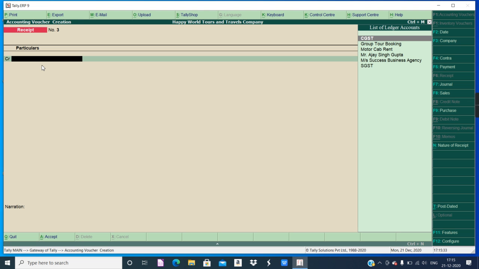The third transaction is about paying 20,000 for website development. Happy World Tours and Travel have a website. The website was created by a company in Karnataka, MS Soft Corner India Limited. Happy World Tour is in Pune, Maharashtra, and MS Soft Corner is in Karnataka. So for interstate transactions, IGST is calculated. Here we will consider IGST.